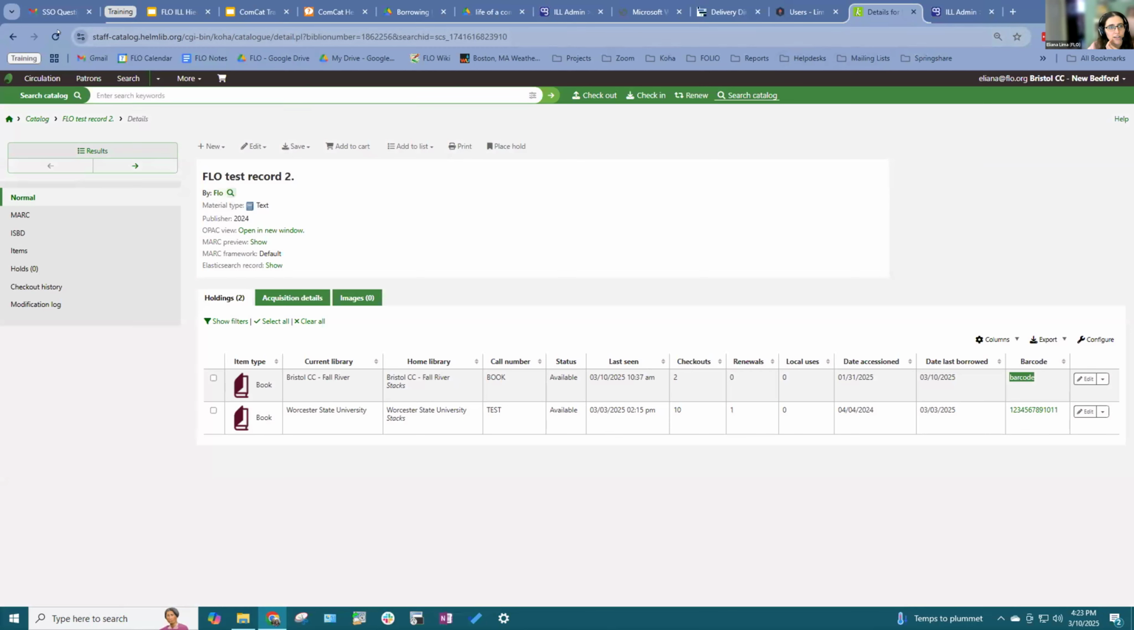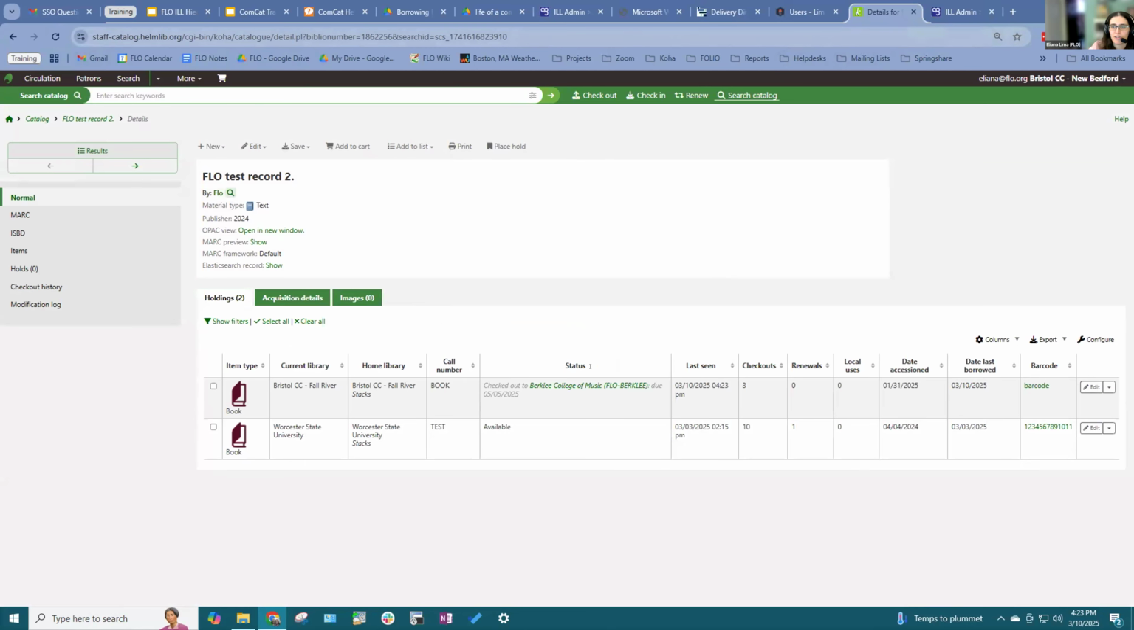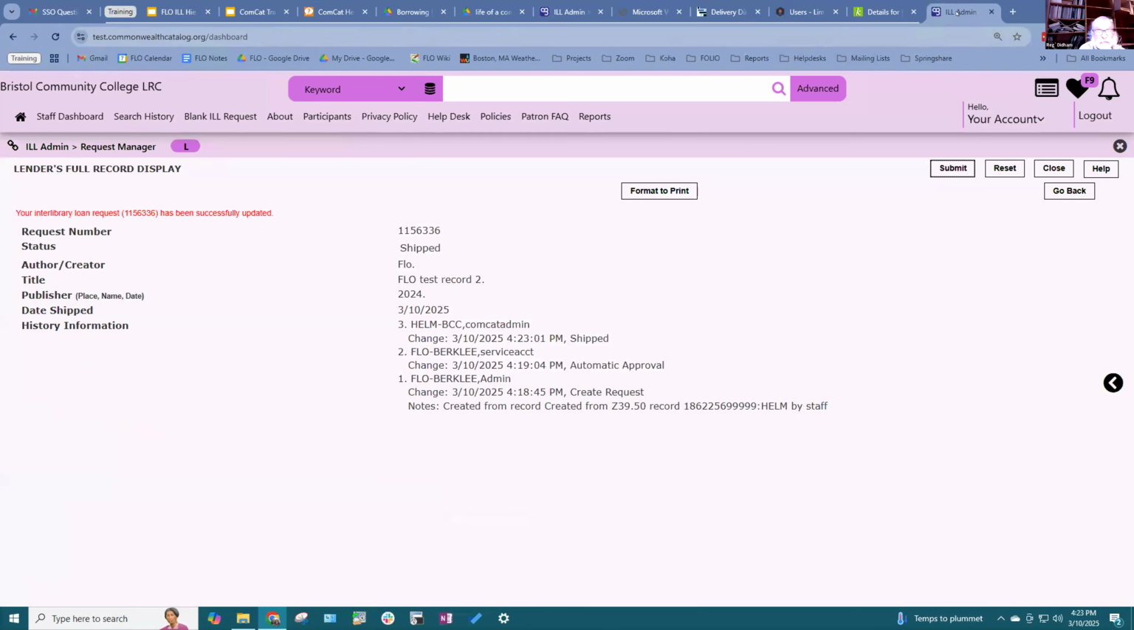Back in Koha, not that you guys, oh wait, you guys are familiar with Koha, sweet. So back in Koha, you can see I just marked it shipped in ComCat and it communicated directly with Koha and it checked it out to Berklee College of Music. So I didn't have to check it out in Koha, I just marked it shipped in ComCat.